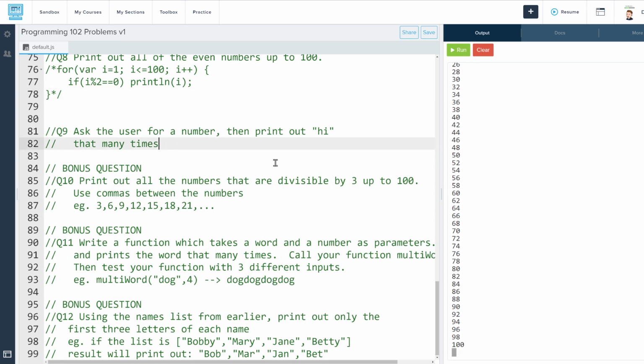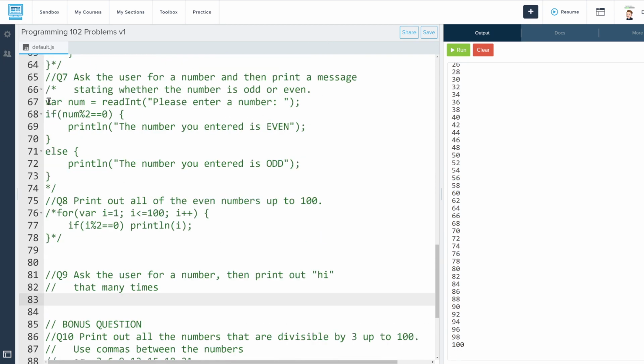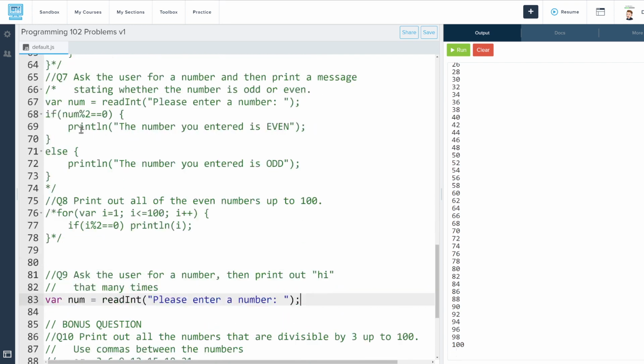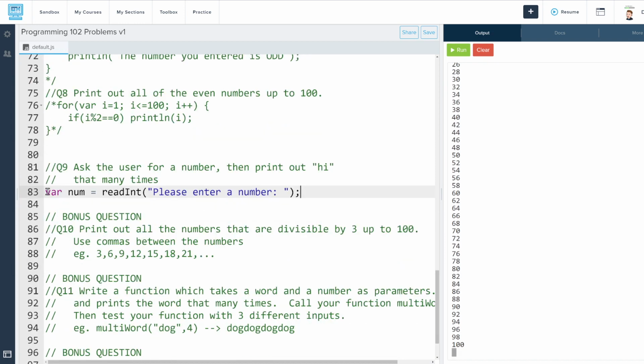Ask the user for a number, then print out hi that many times. All right, we've just done that. So let's go and copy that code of asking the user for a number. But I don't want to type that again. Bing, var num. Now, we've already declared num up here. Technically, I commented it out, but I've already used num. I don't want to declare a new variable called num because I've already got a variable called num.